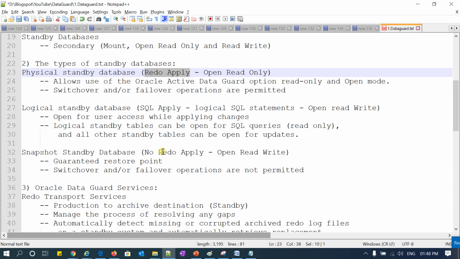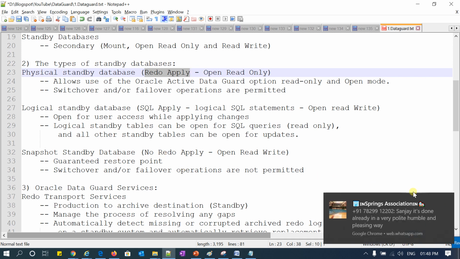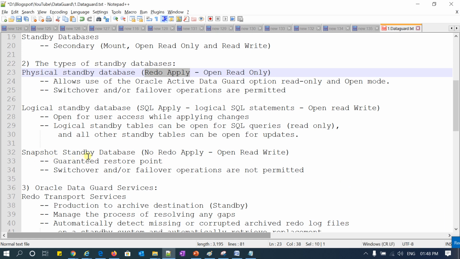And in snapshot standby database, there is no redo apply. Whatever redo logs, whatever archive logs come to your standby database, are not going to apply. They will be archived and saved in your archive destination. Once you convert your snapshot database back, all the archives collected are going to apply. Okay, you just understand: physical standby database is a redo apply, logical standby is a SQL apply, and snapshot standby there is no redo apply.